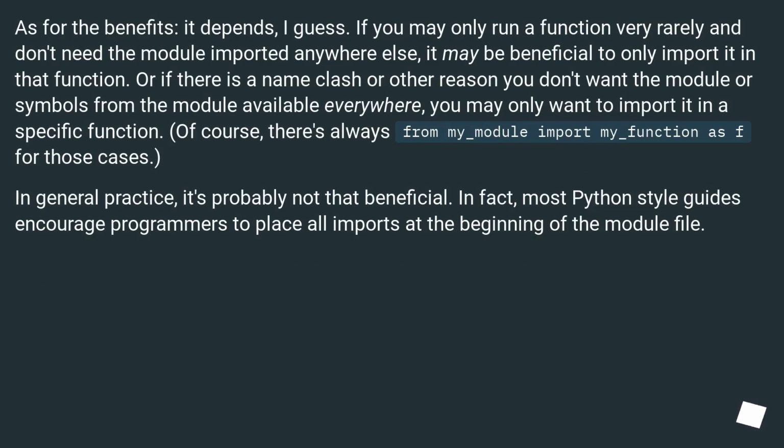As for the benefits, it depends, I guess. If you may only run a function very rarely and don't need the module imported anywhere else, it may be beneficial to only import it in that function. Or if there is a name clash or other reason you don't want the module or symbols from the module available everywhere, you may only want to import it in a specific function. Of course, there's always from my_module import my_function as f for those cases.